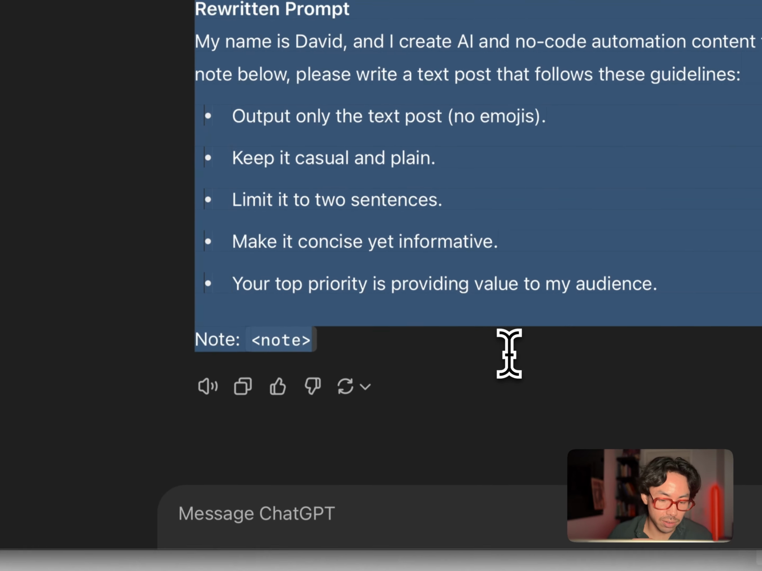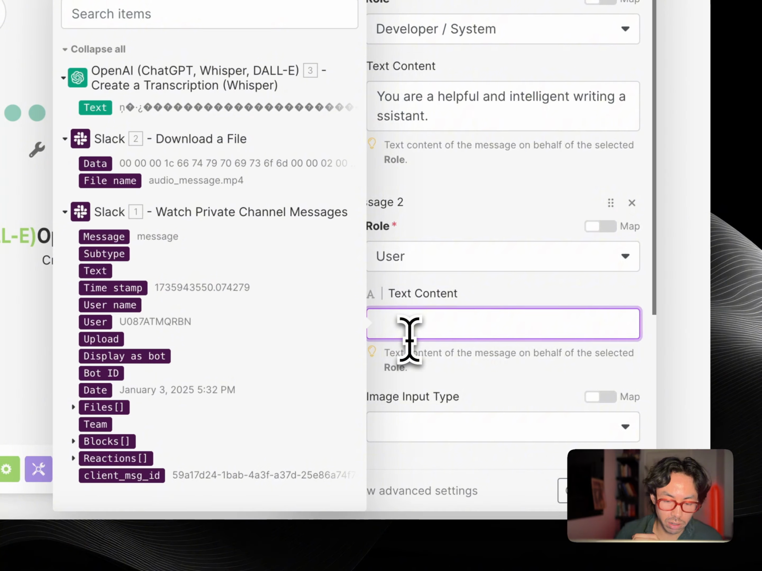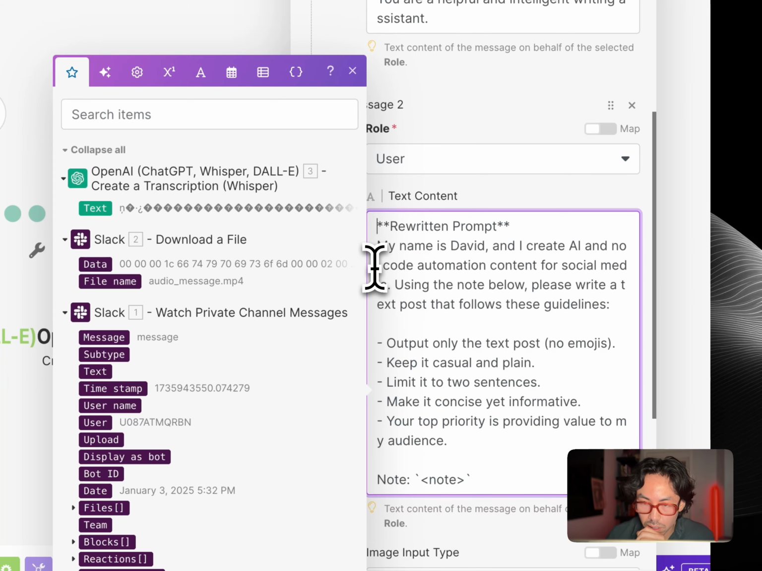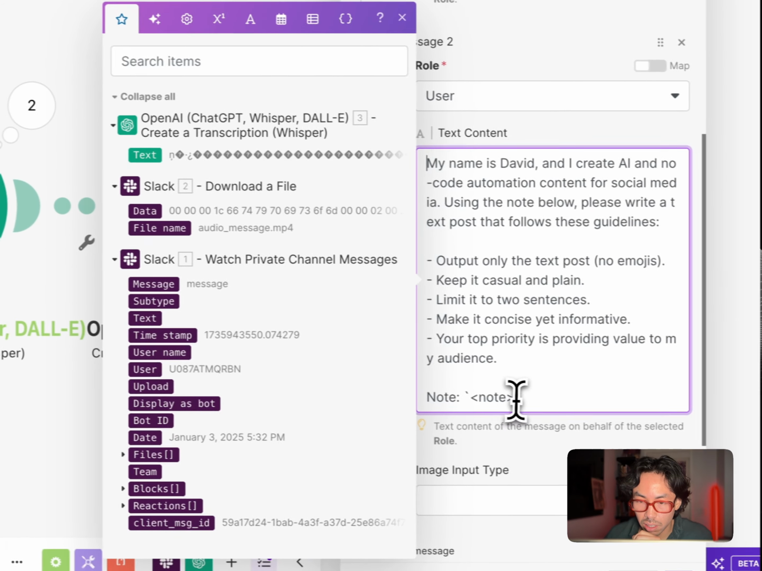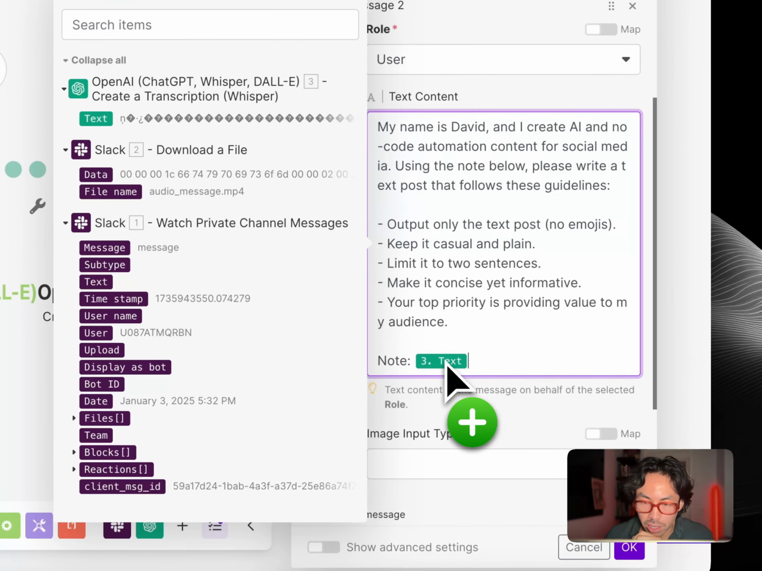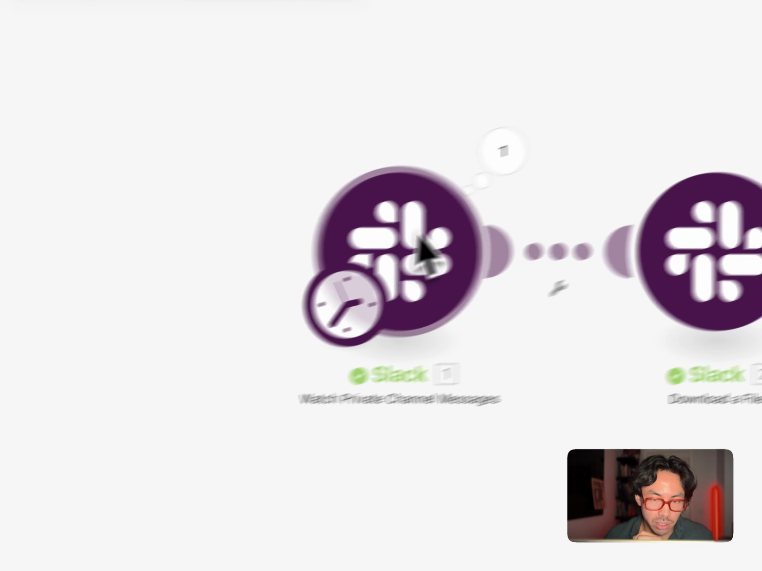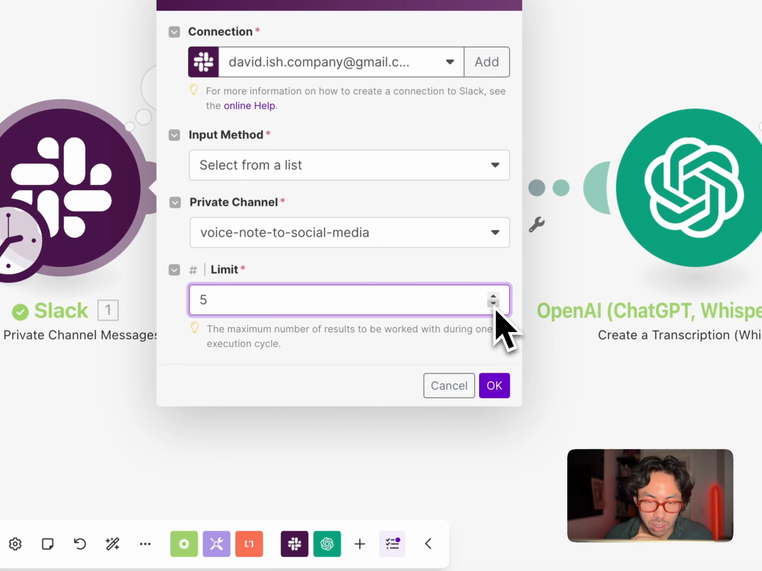So let me just copy that. Just do that. And then I'm going to paste that here. I don't need this. We don't need this. And then we'll put the note here. So we'll paste the text here. And I think in order to do this right, we should limit this to 1 at a time. And then we'll limit it to 1.